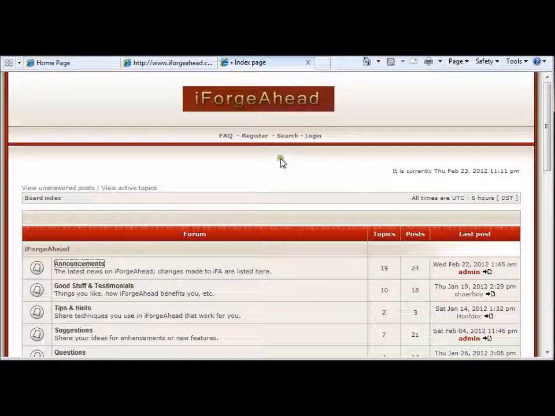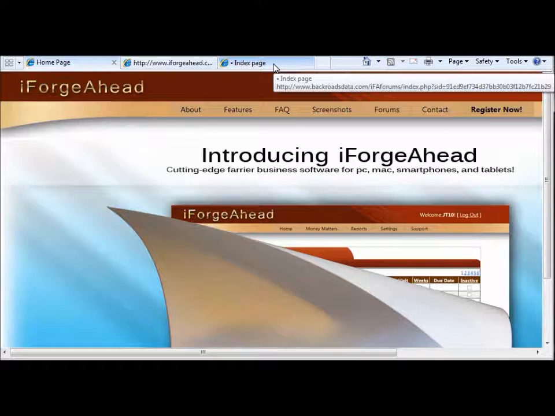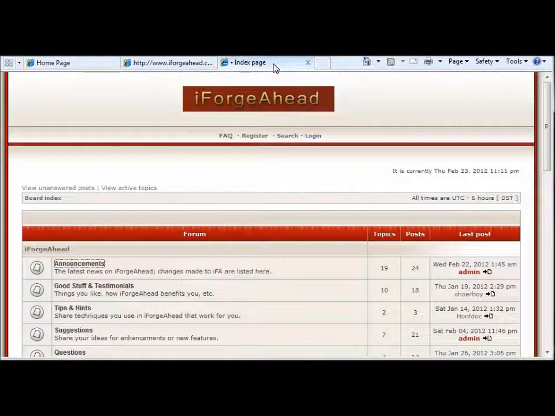To get to the forums, you'll want to open your internet browser and go to iForgeAhead.com. That will take you to this page here. And from this screen, you can use the menu bar at the top and click on Forums. Clicking on that will open a new window that will take you directly to the iForgeAhead Forums page here.